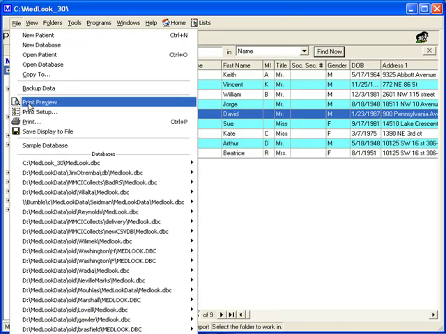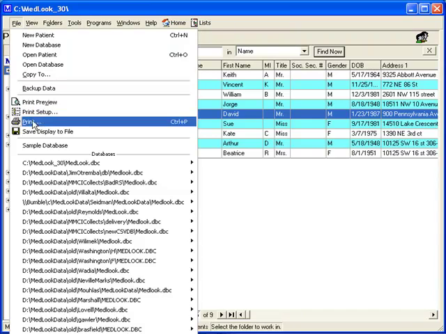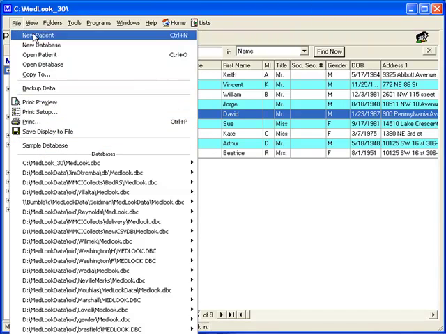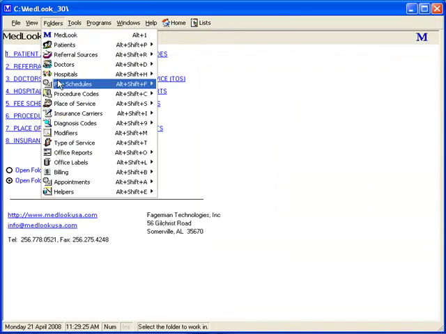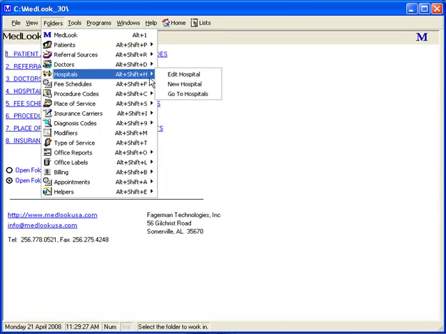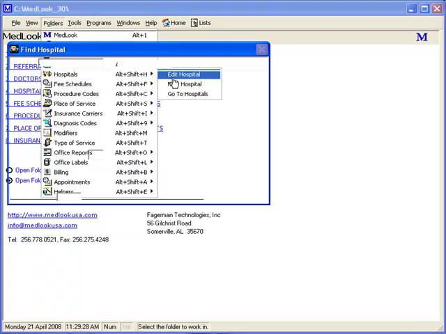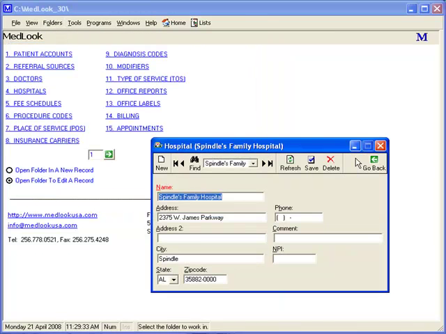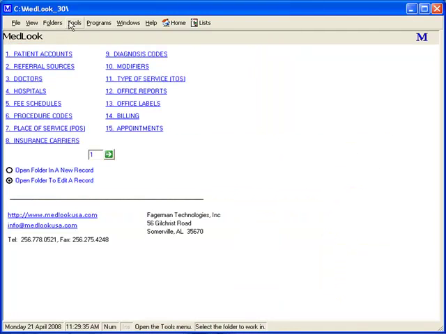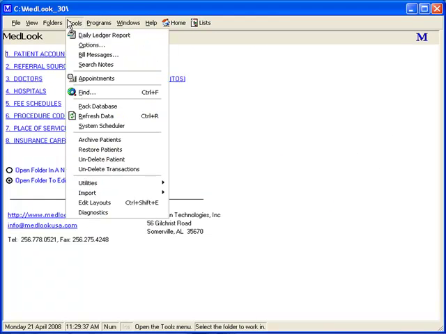Then we have a print preview and some other print options, save to file, which we'll come back to on these, and a sample database, and a backup data. Folder has some options, a list of the folders. If we hide our folders, we can always come up here and we have a list of all the folders, and we can go directly into a folder. Like we can go edit hospital, which brings up the find box, click the hospital, and in we go to that particular category.